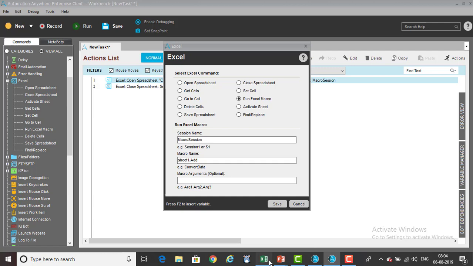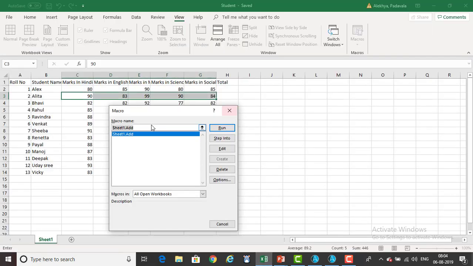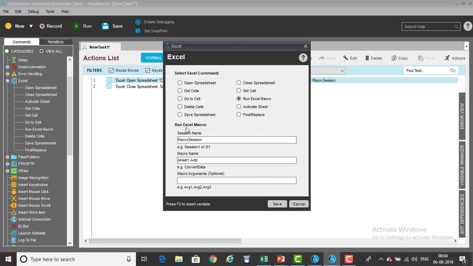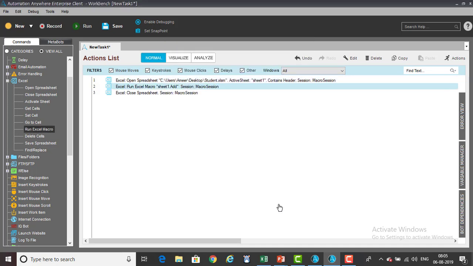A lot of people get confused about what name to give, Add or Sheet1.Add. You have to give the name of the macro that we have, and that is Sheet1.Add, which is the macro name I have provided. Now for macro arguments, I'm not passing any arguments in Excel, as these are all optional as of now. So I'm going to click on save. This is how I'm going to show you Run Excel Macro without parameters.